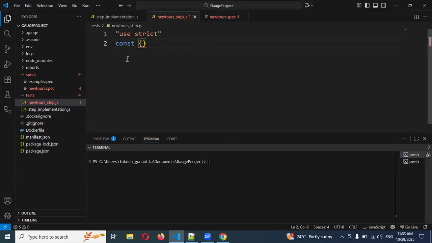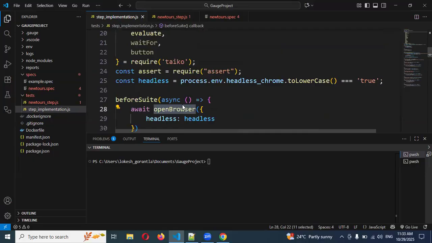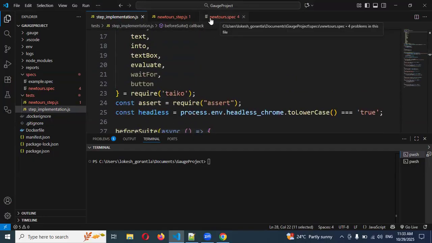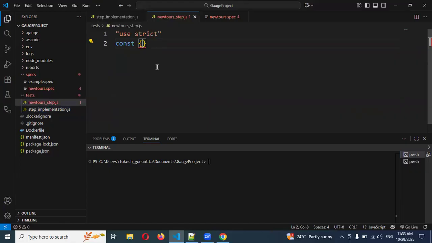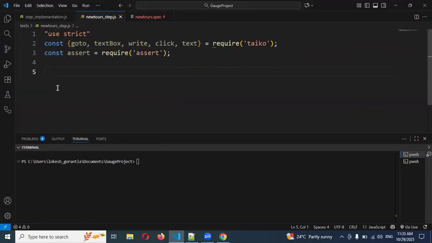Open browser is not required because it is already presented in this package. Open browser and close browser, both are presented. That's why we don't need them. We want goto, because the browser is required, and then textBox, click and text. The assertion is required, we need to do some assertion also, because of that it is required. Now we need to implement. You can see once we implement, this count will be reduced.